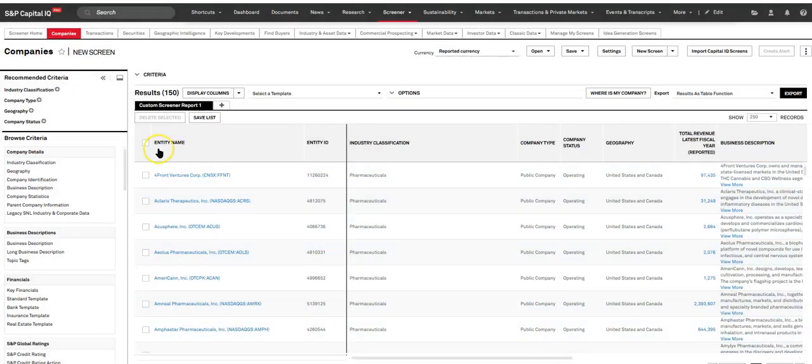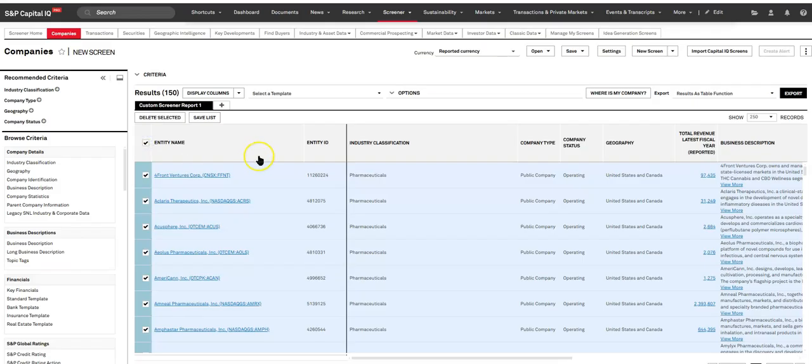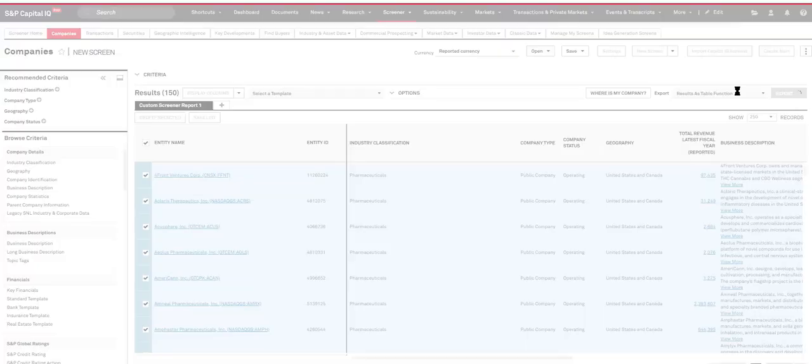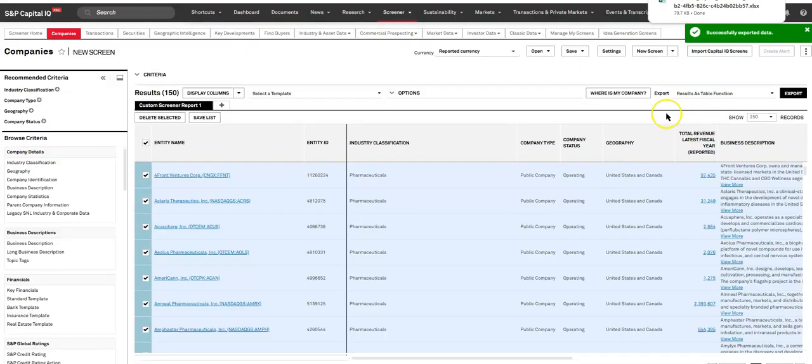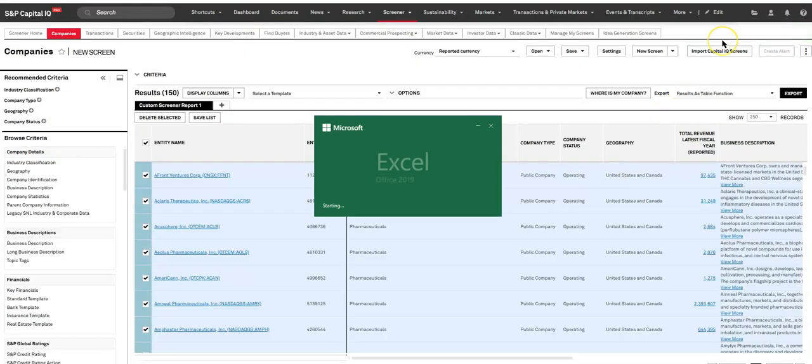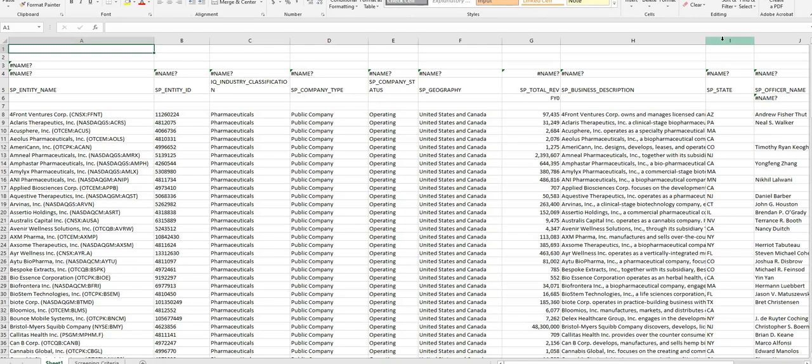So there's a number of ways that you can go in and do this. I'm going to select All under Entity Name and export this. There's any number of tables that you can create with CapIQ. It's something to explore if you are, say, looking for a job and you want to create a list of companies meeting your criteria.